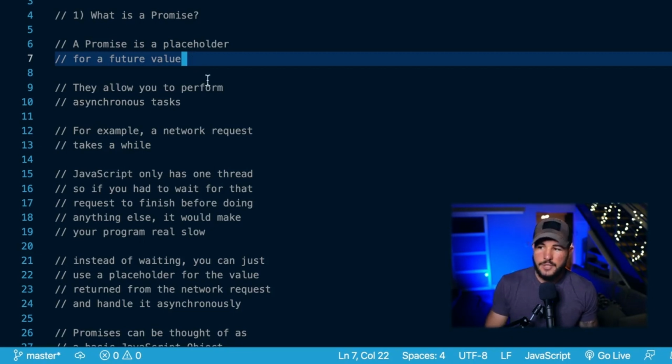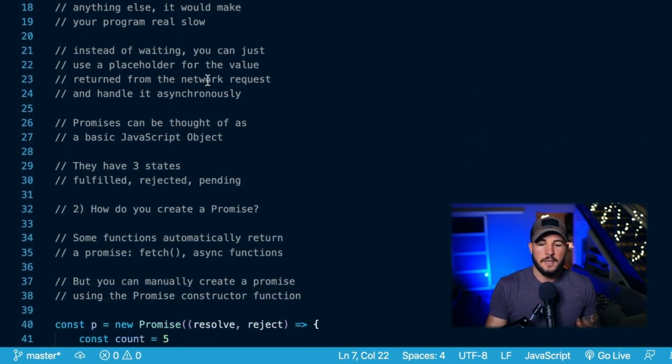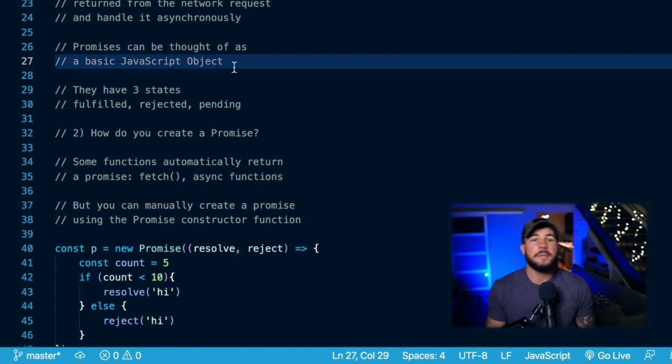Now, the actual representation of a promise in JavaScript can be thought of as just a basic object. Every browser might have a little different implementation of different types of promises and what's going to be on a promise when you do a fetch request and something like that. But you can use it very much just like a JavaScript object. And a promise has 3 different states, 3 different statuses that a promise can have. And these are fulfilled, rejected, and pending.